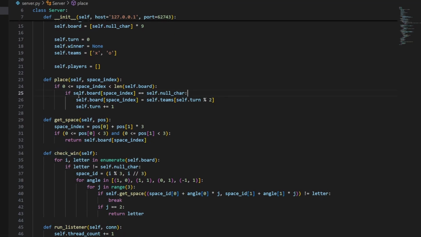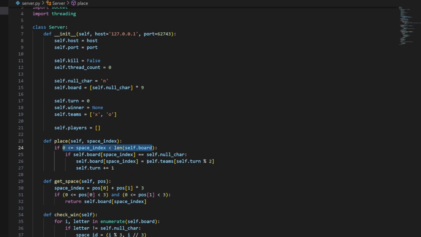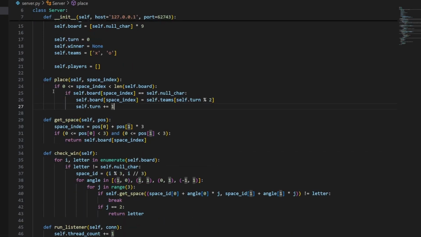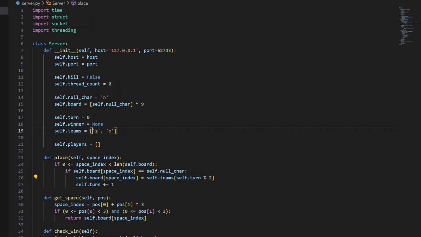And this placing algorithm already verifies, hey, there's nothing here, right? And also makes sure that it's at a valid location within the board. There's only 9 spots on the board, so you just gotta make sure it's valid. And then once those 2 checks pass, we can go ahead and assign the piece, and the piece will be either X or O based on the turn.